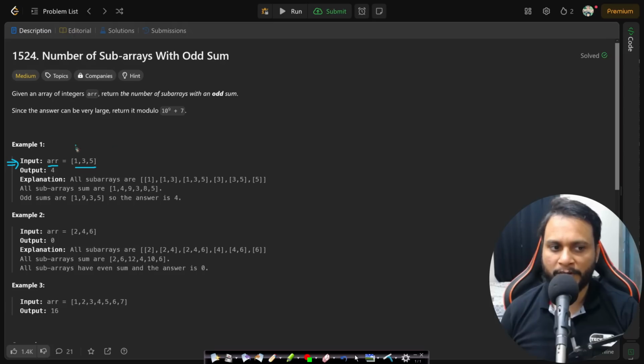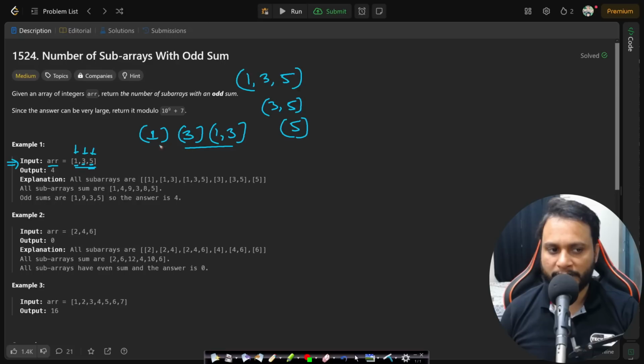Well, you can form all the subarrays ending at position number 1, ending at position number 2 and ending at position number 3. So what are all the subarrays ending at the first position? It is only 1. All the subarrays ending at the second position will be 3 and 1 comma 3. All the subarrays ending at the third position will be 1 comma 3 comma 5, and you can have 3 comma 5 and you can have 5. Out of all these subarrays, find out how many subarrays are having odd sum.